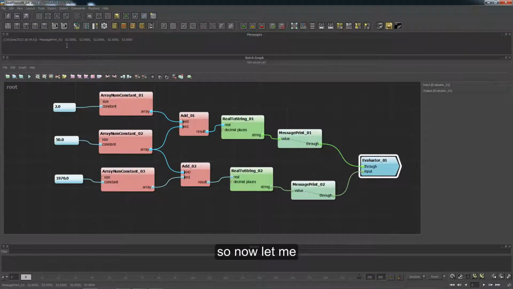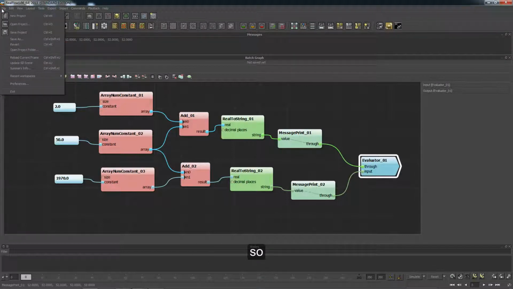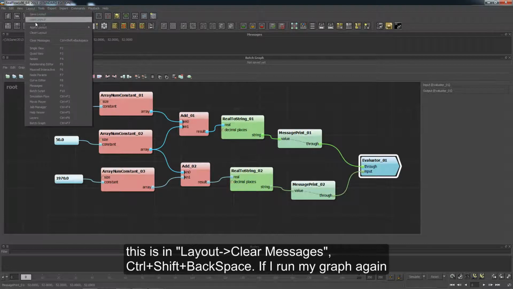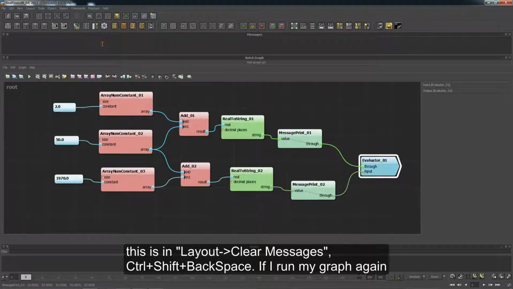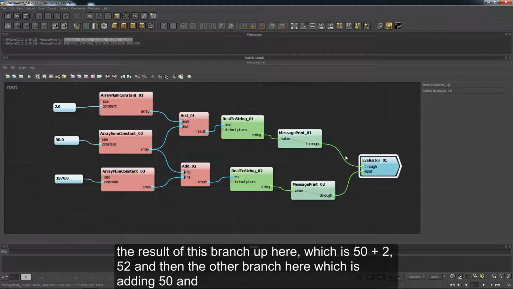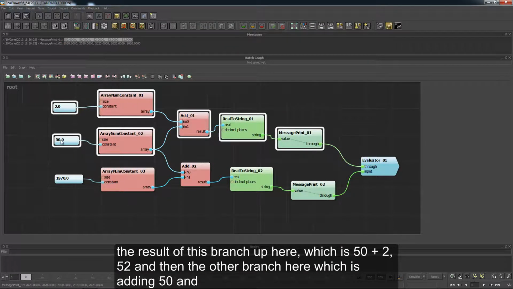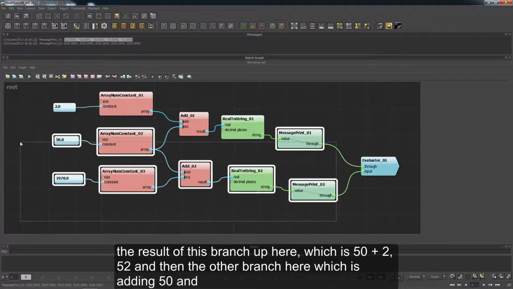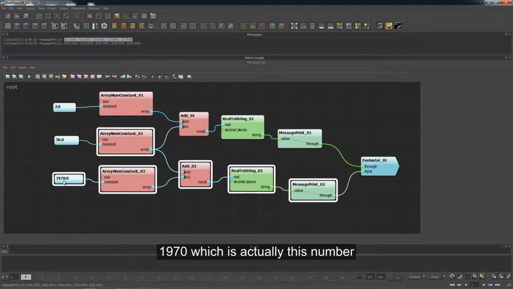So now let me clear the message panel. This is in layout, clear messages, Control-Shift backspace. If I run my graph again, you see here the result of this branch up here, which is 50 plus 2, 52, and then the other branch here, which is adding 50 and 1970, which is actually this number. Okay, so far so good.